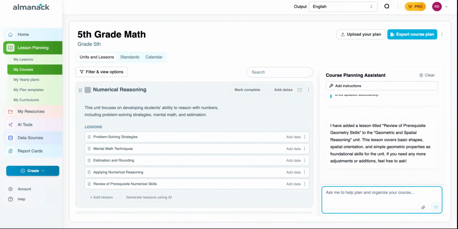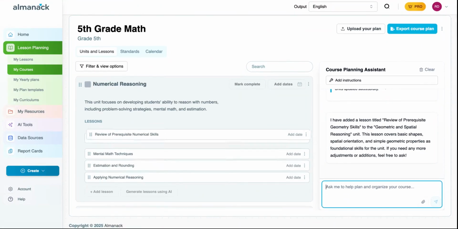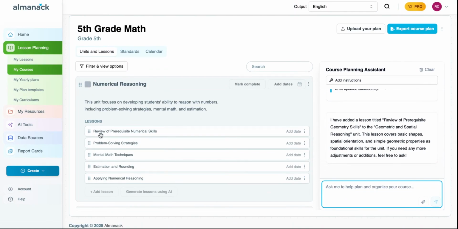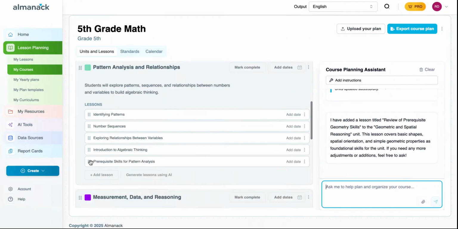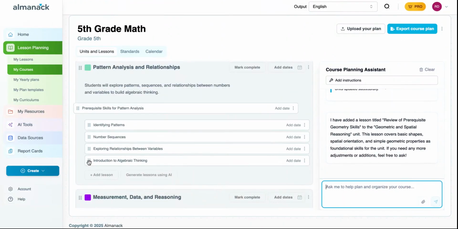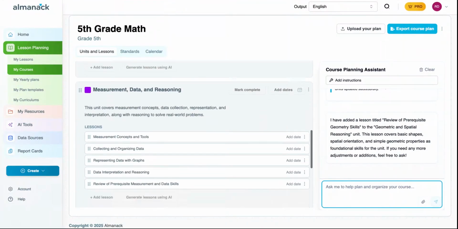Okay, so it's added all of my prerequisite lessons at the bottom. To drag them to the top where I would be teaching them as the first lesson, I just need to click the 6 dots on the left and drag that lesson to the top of my lessons column.